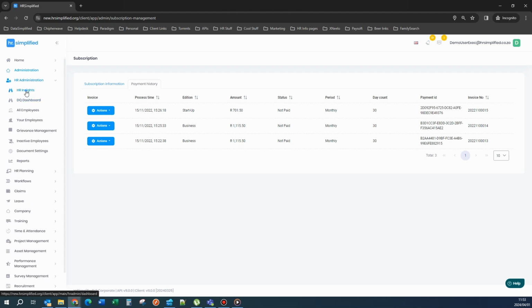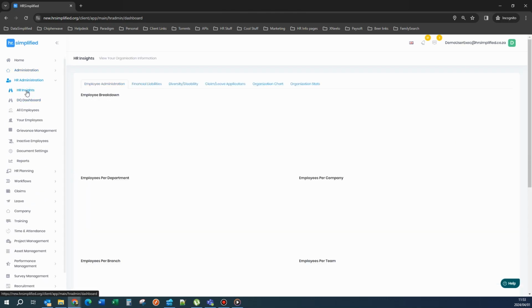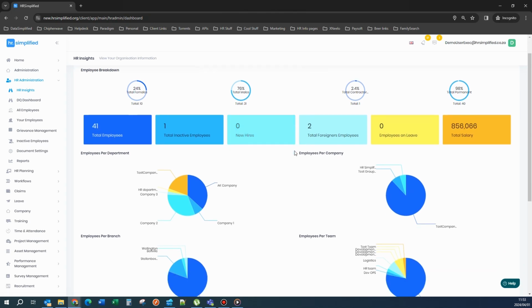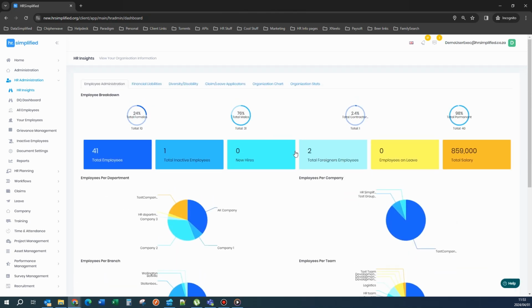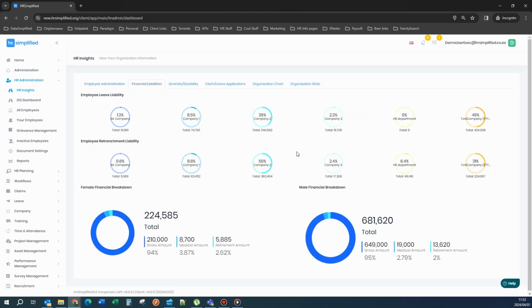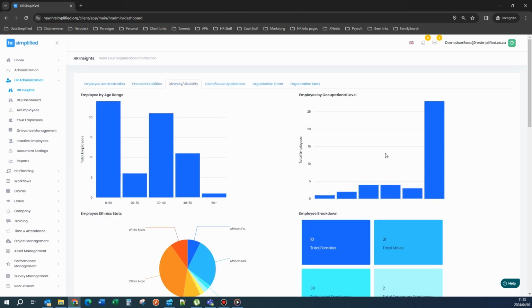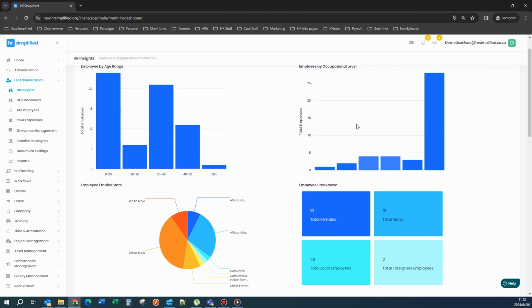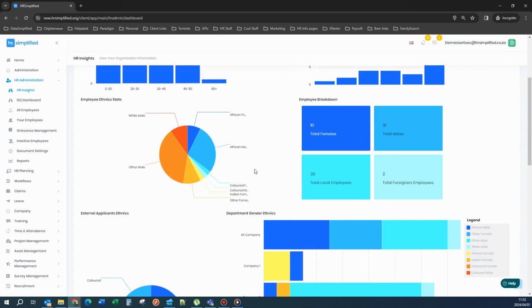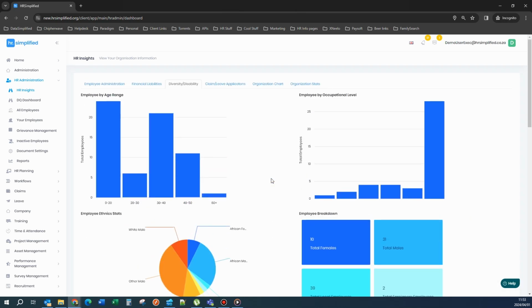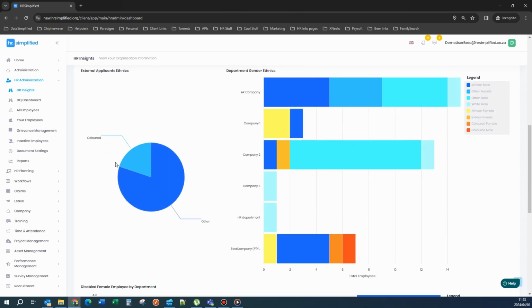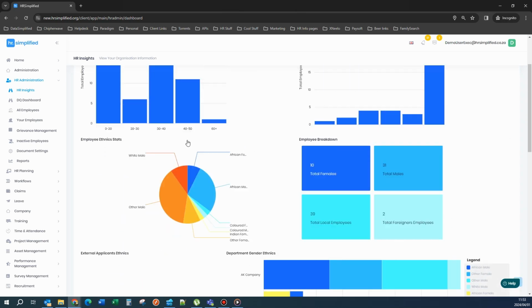Under administration, we now have HR Insights, which gives you summary data about the company and all the employees. It shows you things like financial liabilities. It gives you things like the diversity and disability of the company, so we can see occupational levels, age ranges, ethnic groups, all those kinds of things. If you're using our recruitment, you can also see your applicants' ethnics.